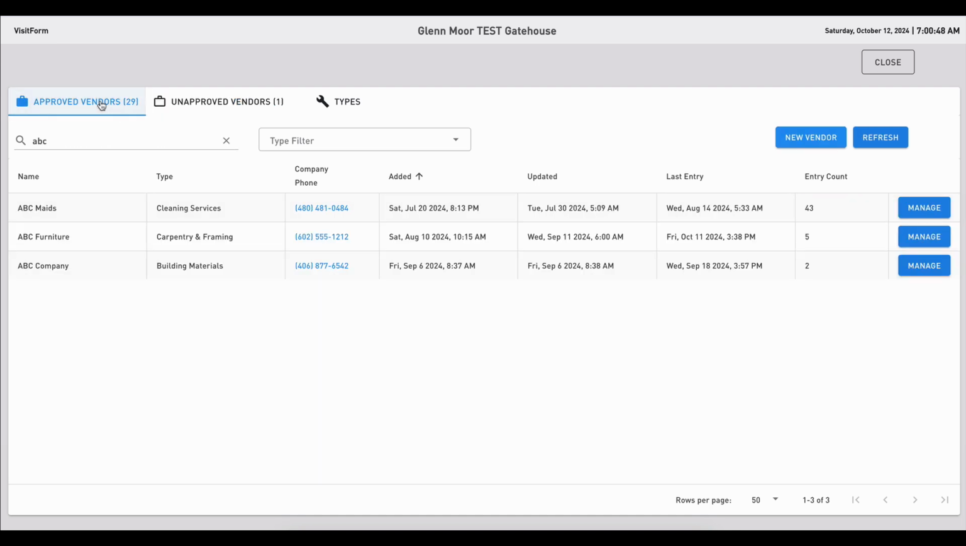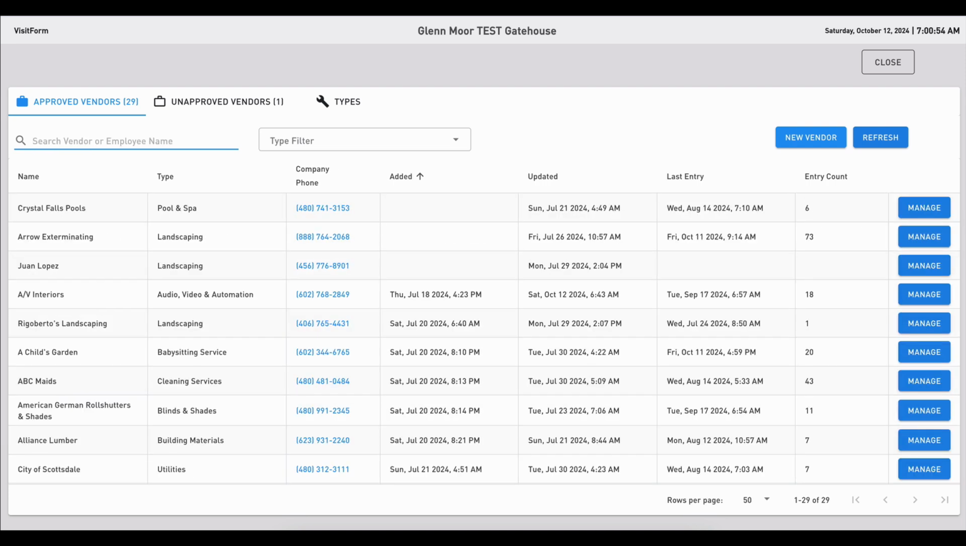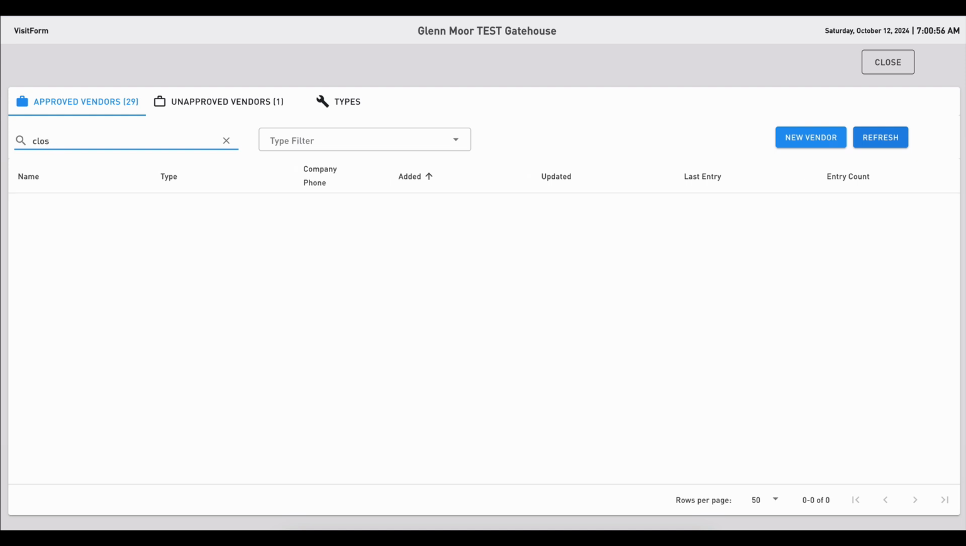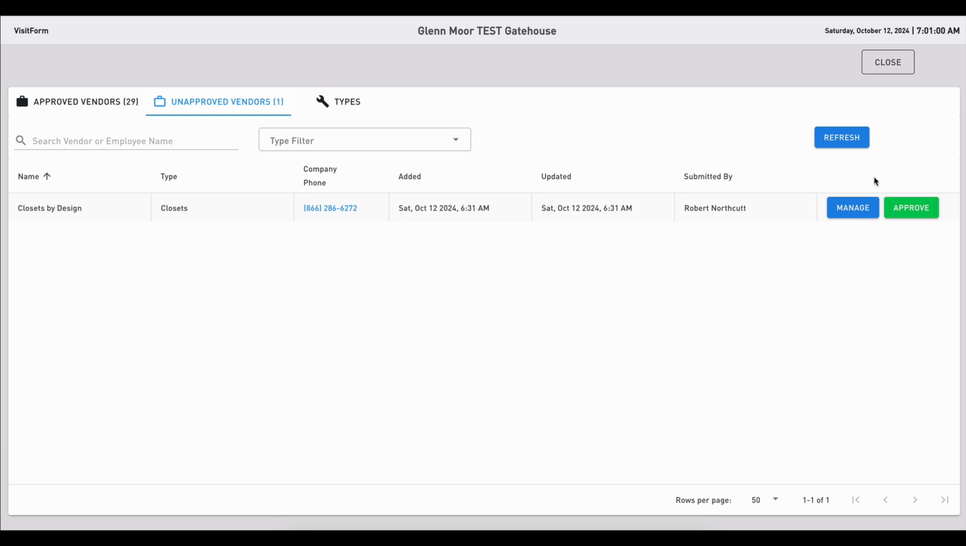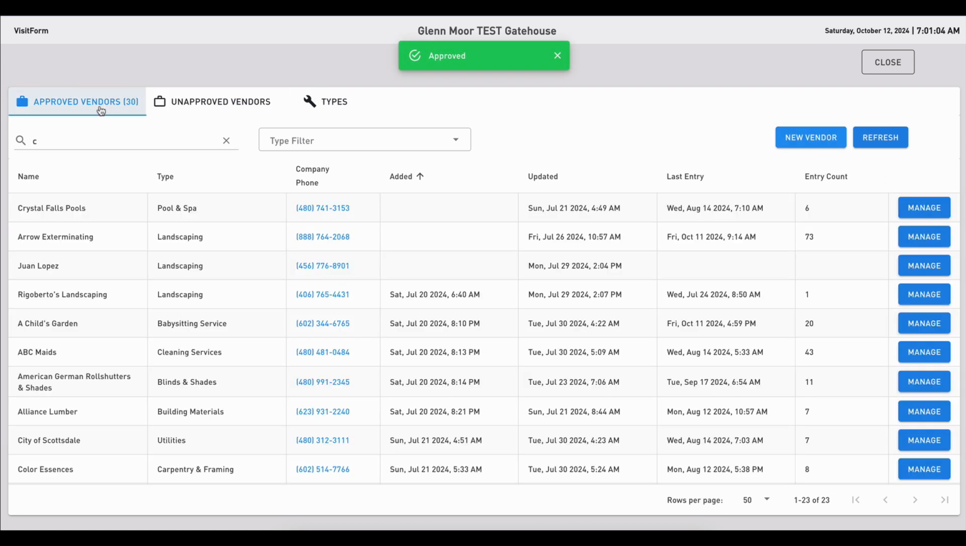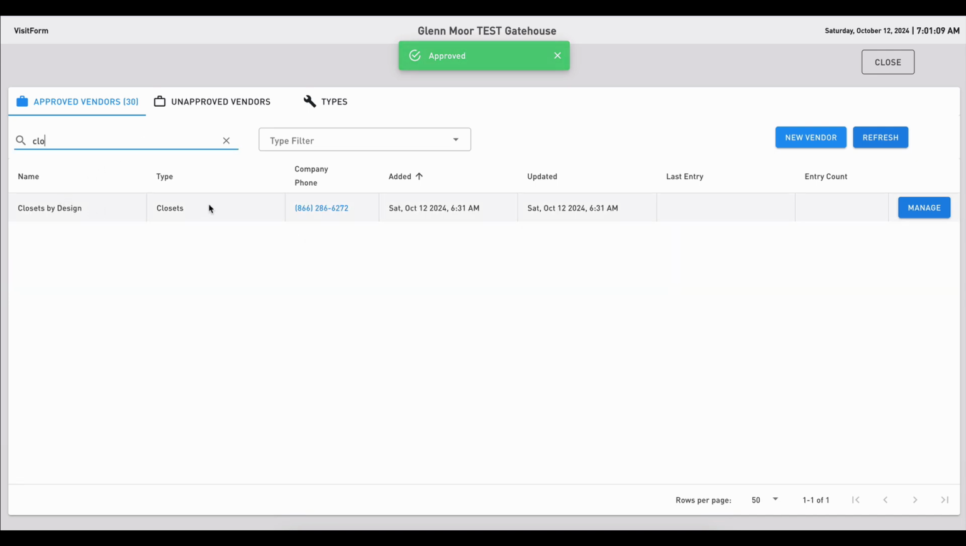So I'm usually pretty comfortable at that point saying that this is valid. But I also want to check under approved vendors. Do I have anything by design? No, there's no by design. Let's do Closets. I don't see that vendor. So I feel fairly safe that, okay, this is one I can approve. And once I approve it, if I go to the approved list and I start looking for closets, I can see Closets by Design, and now it's approved and residents can use it.